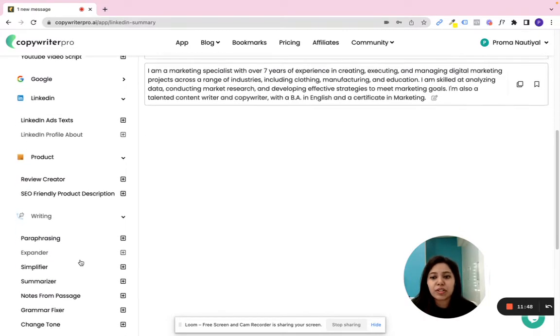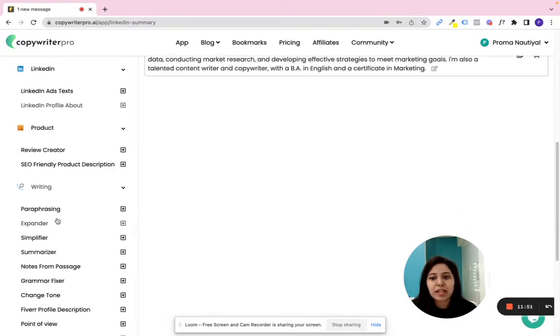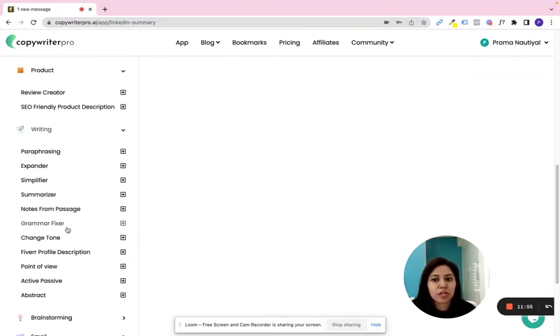Then, like I mentioned, there is paraphrasing, there is expander, simplifier, summarizing. You can just go through a grammar fixer because, for example, you have written an article and maybe you're not using Grammarly on it. So you can always copy paste that particular paragraph into the window and use the grammar fixer for perfect grammar.